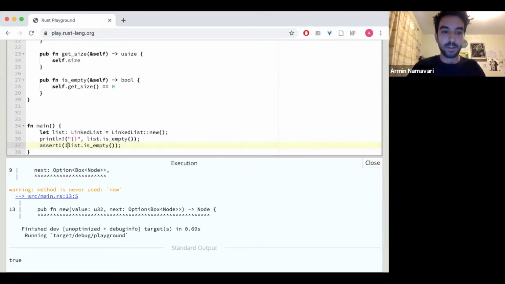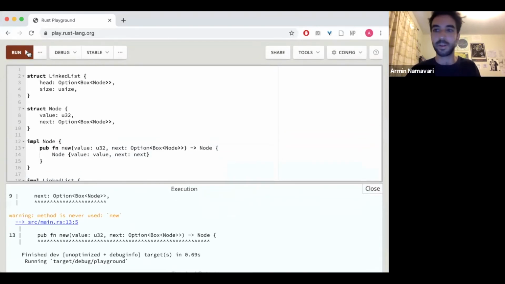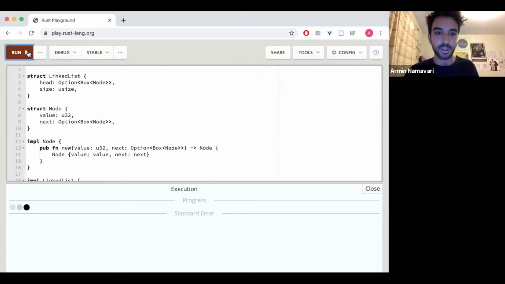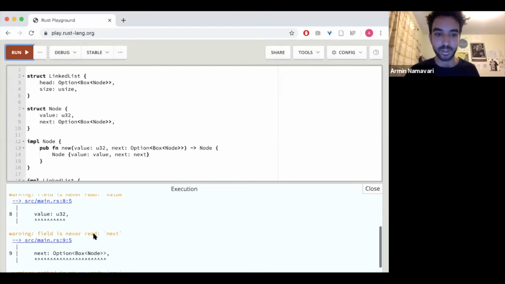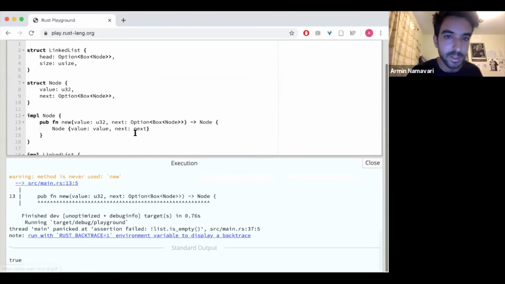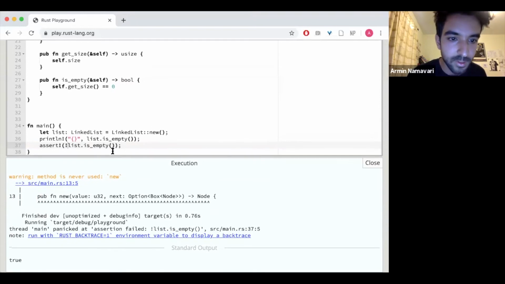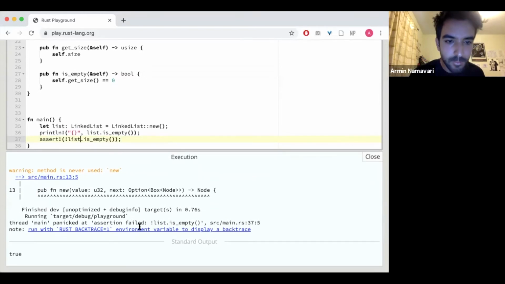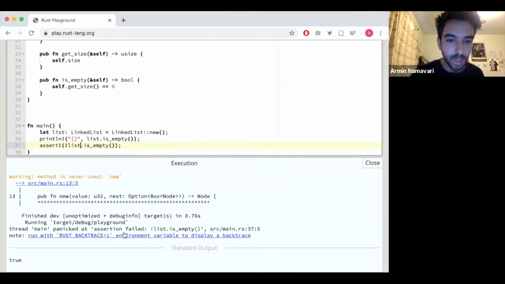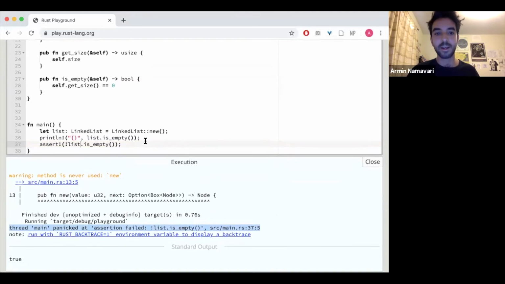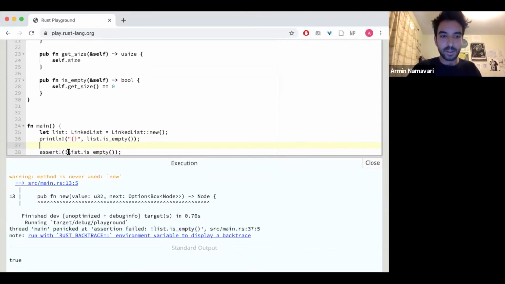But if I did not is_empty, what do you think happens with the failed assertion? It should panic. It should crash my program. Actually, wait a second, it does not. That is interesting. Oh, sorry, no, it does. It said it did panic. So it did fail. It printed out something, then it panicked, right? Do you see that? It said thread main panicked at assertion failed. So this is how you would write unit tests and stuff like that.